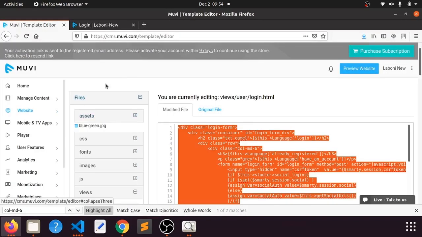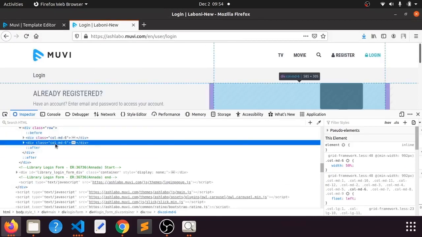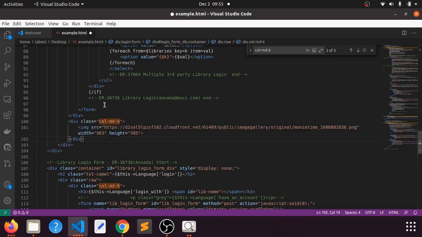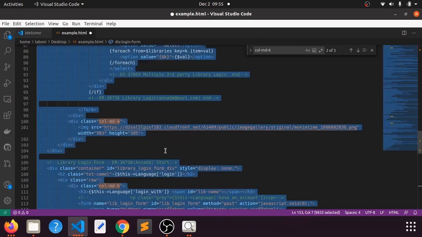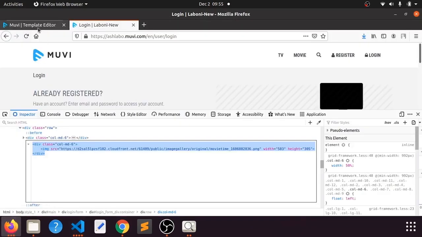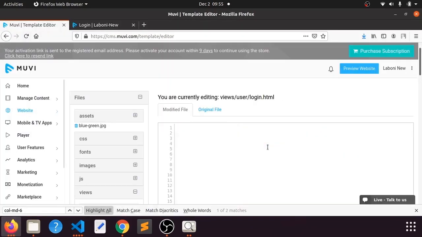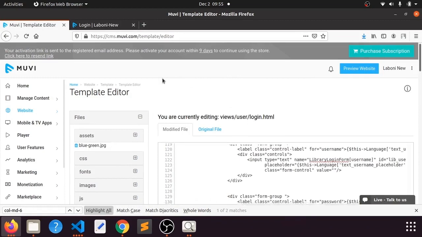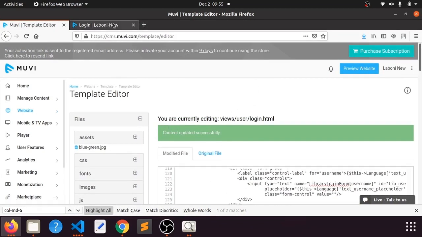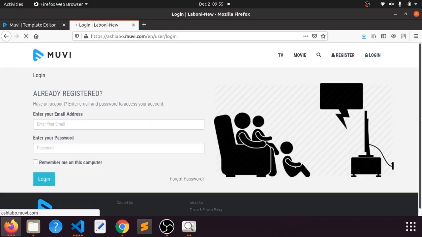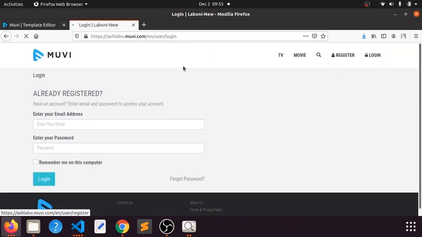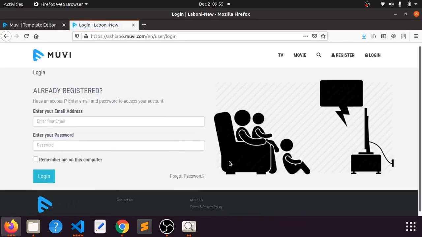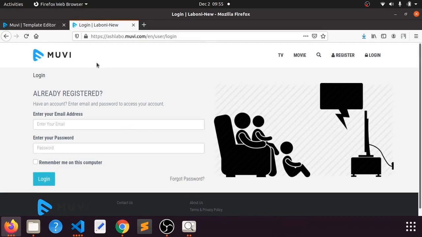Whatever image code we have copied, I'll copy it again, this one, and paste it here. Understand? Just copy this whole thing and go to this template editor again, just paste it, and we'll see whether it is coming or not in the front end. Okay, updated successfully. Just refresh it two or three times. Yeah, so it is coming. So this is the process of adding an image.